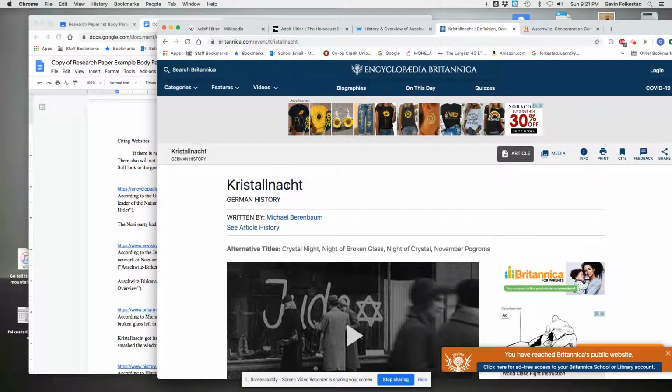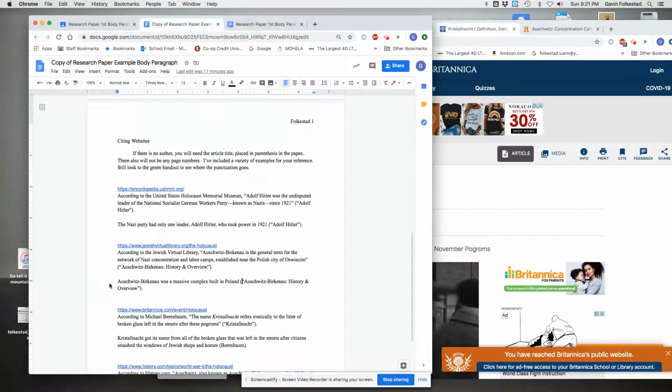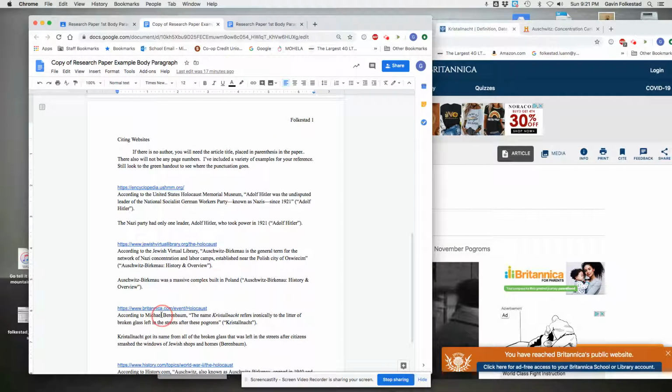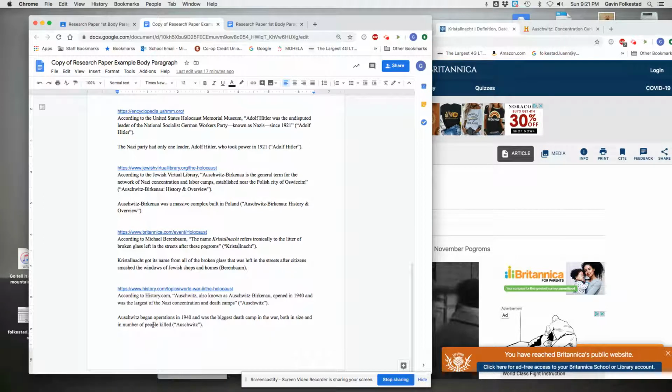This one, it has the title up top, but I'm also seeing an author here. So if it does have an author, then you include the author's name instead of the article title, but you would still need the article title to show where that person published that information. You don't necessarily need for the paraphrases to indicate which website you used. It's a lot easier for the phrasing if you include it for the direct quotes, but you don't need it.